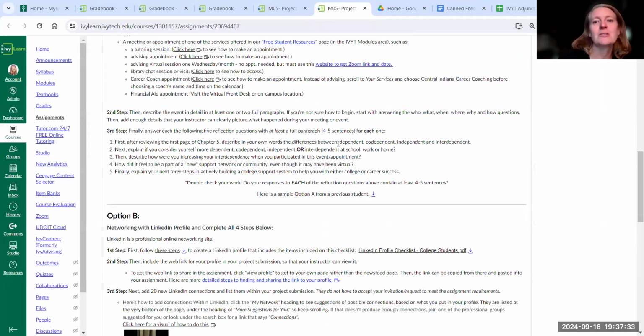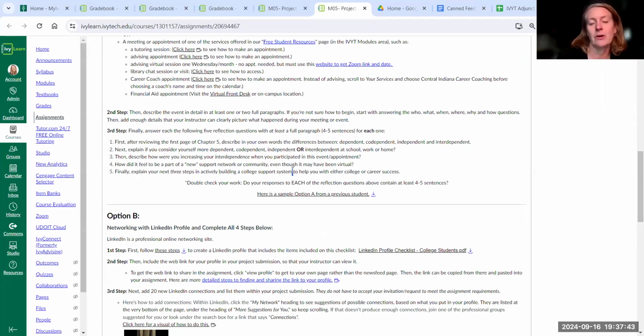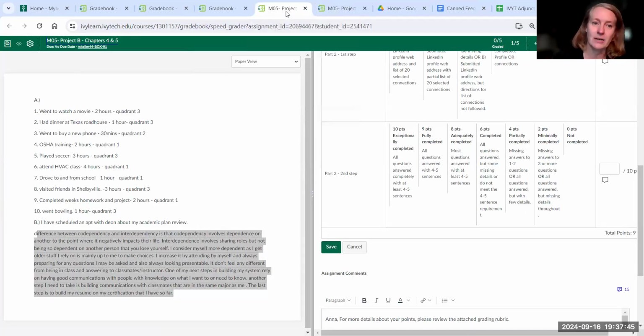Oh, right. It was the differences between dependent, independent, explain, describe how you were interdependent. And the very last part is explain your next 3 steps for actively building a college support network. Okay, so now I've been refreshed. I come back here and now I have to decipher this from Anna's paragraph.